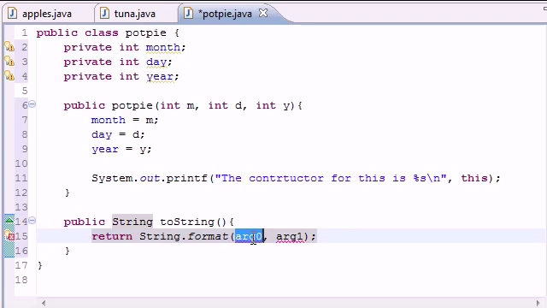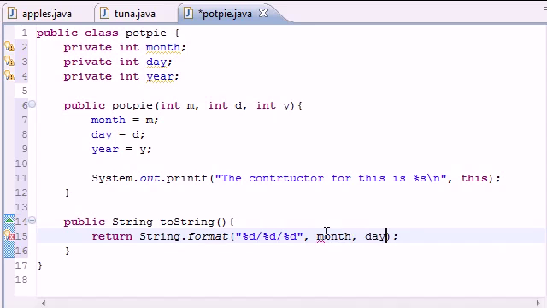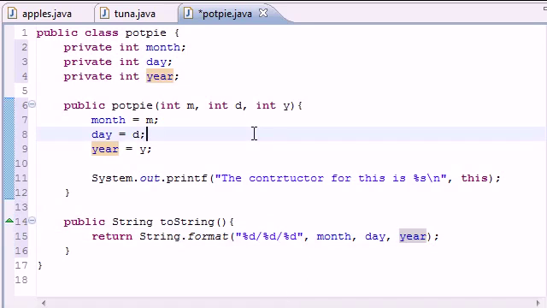Go ahead and put this. You can write it in whatever format you want, but just follow along. %d, %d, %d. That's the common date format, and that has the month, day, and year. So the month / day / year /. So this is what this is going to do.